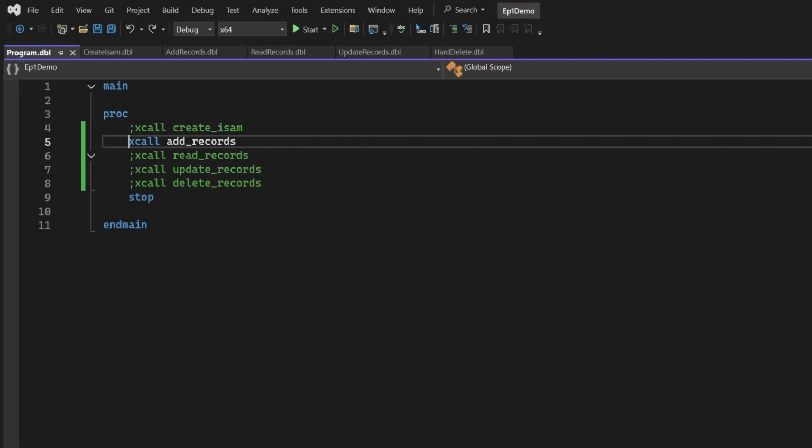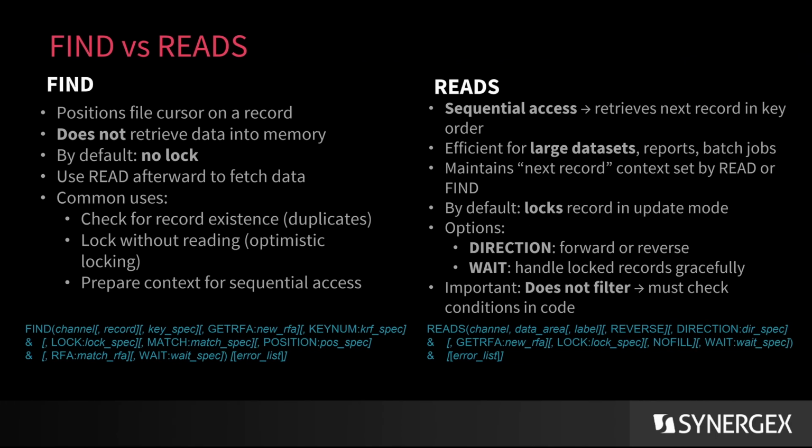Okay. Beyond basic store, read, write, delete operations, DBL has more nuanced ways to get around a file. For example, what's the difference between find and reads? Well, find is just a pointer. It just points the file cursor on the record that matches your key. It doesn't actually retrieve the data into your program's memory. You have to do a subsequent read for that. And by default, find does not lock the record, so that's something you have to account for. Now, in regards to reads, if you remember, in our example when we read the data from the ISAM file, we used reads, not read.